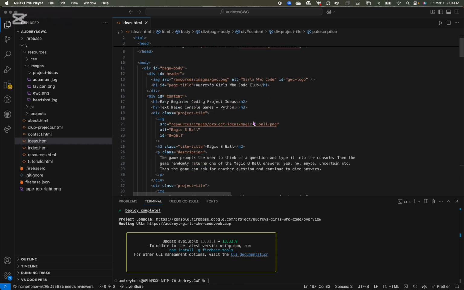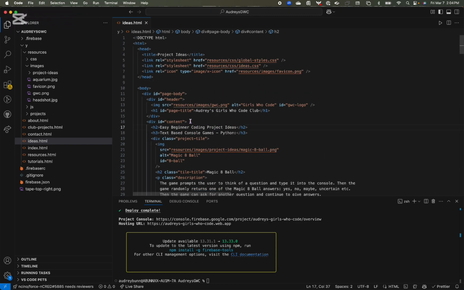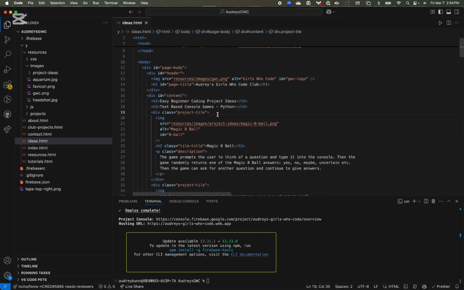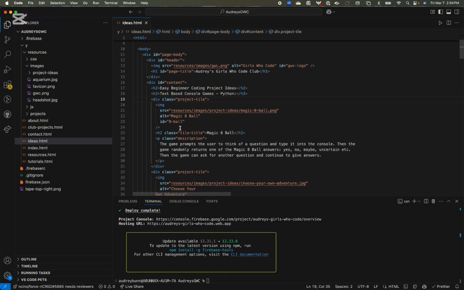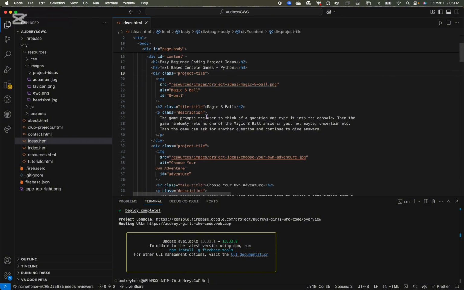Let's start back at the beginning. I added one more piece to it. So we have a div, that is our project tile. We have our image that represents our game. We have our title, and then I also added a description, which is going to show when the user hovers over the card. So we have a bunch of these for each project.